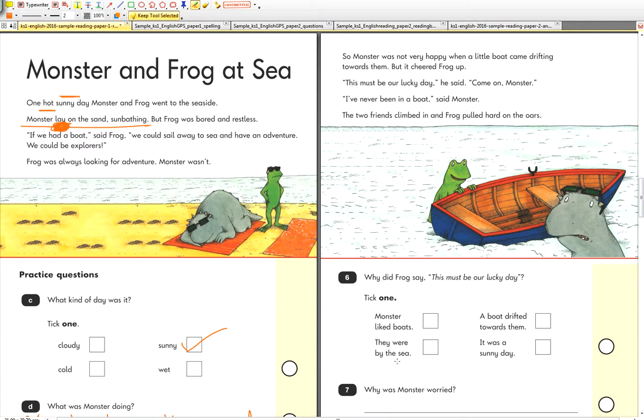So someone's not happy. This must be lucky. He said, "Come on, Monster." So we have Monster liked boats. Did Monster like boats? No. They were by the sea. A boat drifted towards them, so this was a lucky day because the boat came. That's what we wanted. Good, lovely. And it was a Sunday. That wasn't the reason why it was a lucky day.